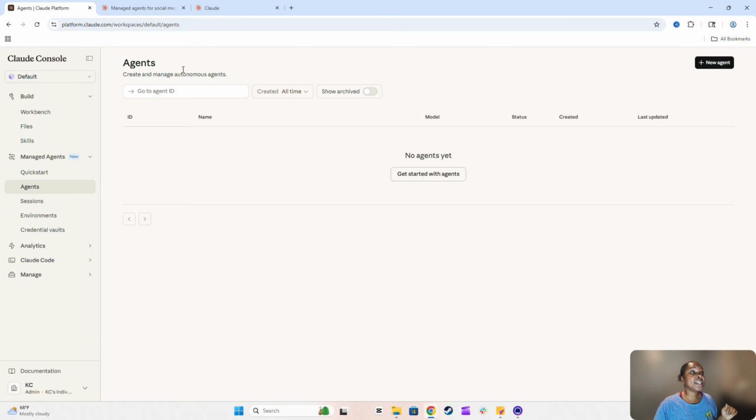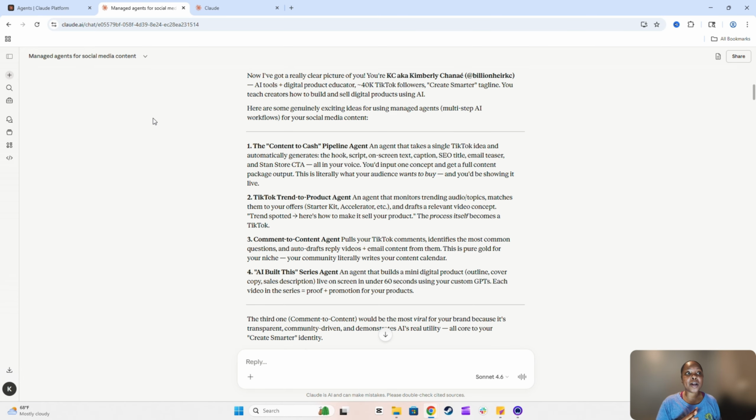Now, I had Claude give me some ideas for a specific agent based on my social media. It's given me 4 different types of agents to build. Now, me personally, I probably would build something a little different, but I wanted to keep it in the Claude atmosphere, let Claude give me an idea and then see how well it can execute it. So the one that we're going to attempt to create in this video is the comment to content agent. This comment to content agent is supposed to pull your TikTok comments, identify the most common question, and then auto draft reply videos plus email content from them.